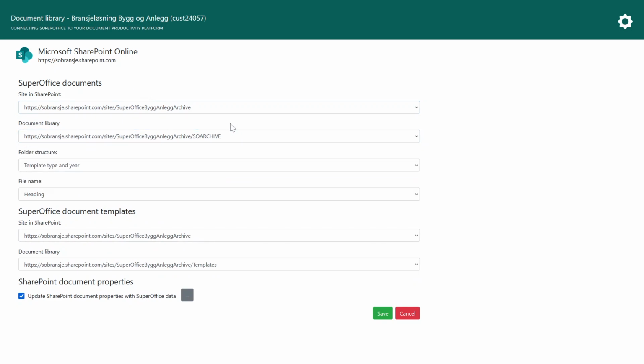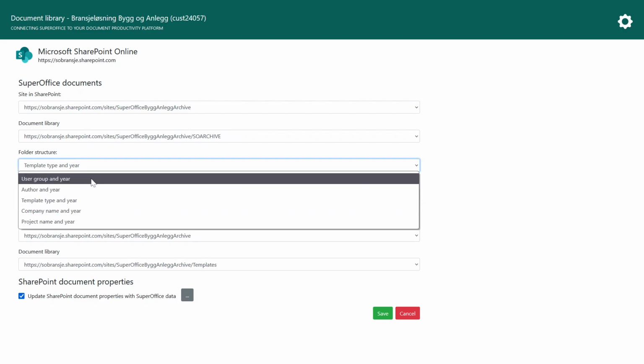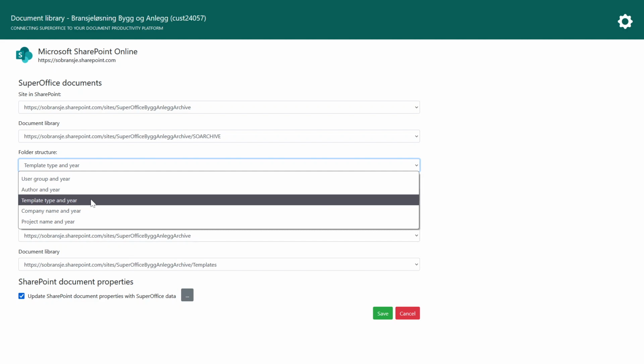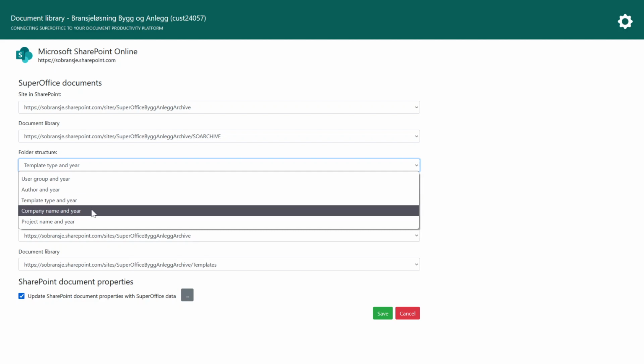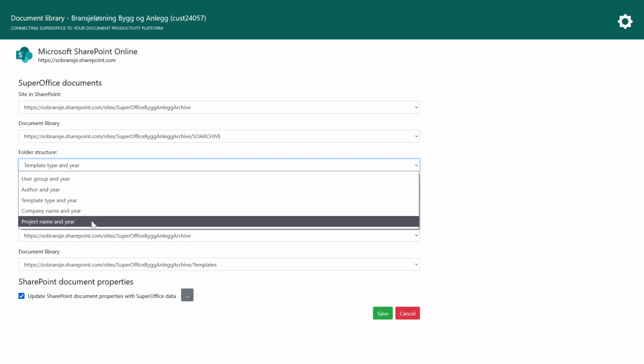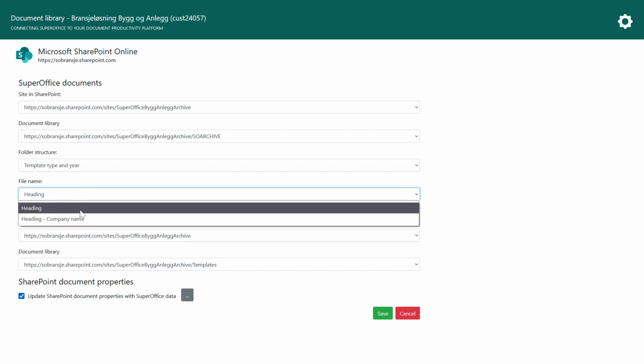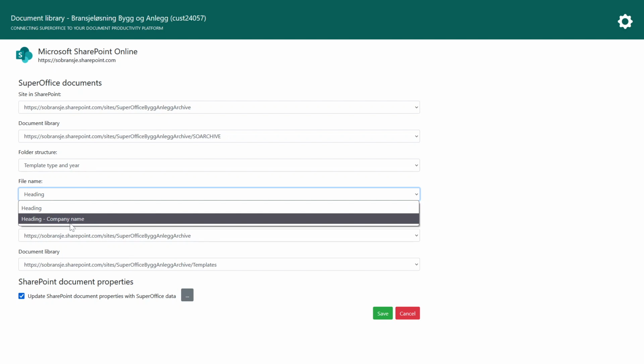And how should the folders be structured? By user group and year, author and year, template type and year, or company name, or project name. And then, under file name, you can choose by heading, or heading and company name.